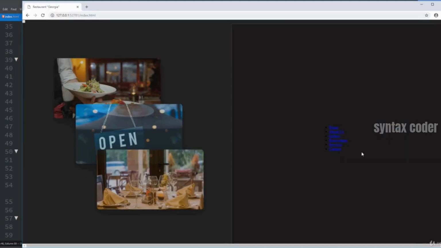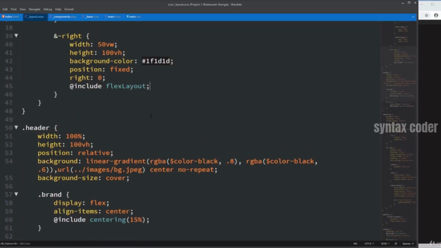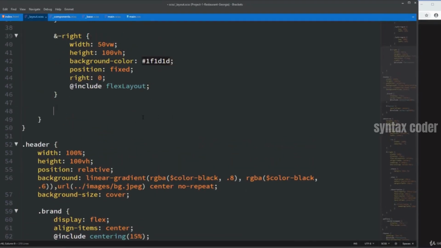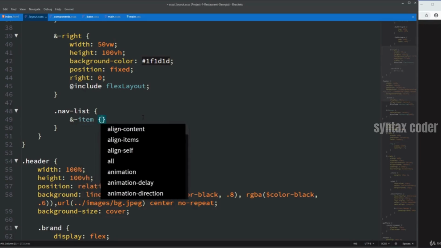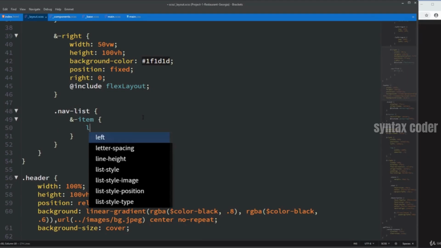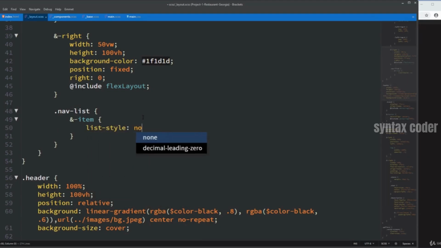So list is placed in the center. Let's move on and style items. Select list element, which has class name nav list. Then inside it, select item, write ampersand item, and get rid of default bullets using list style none.